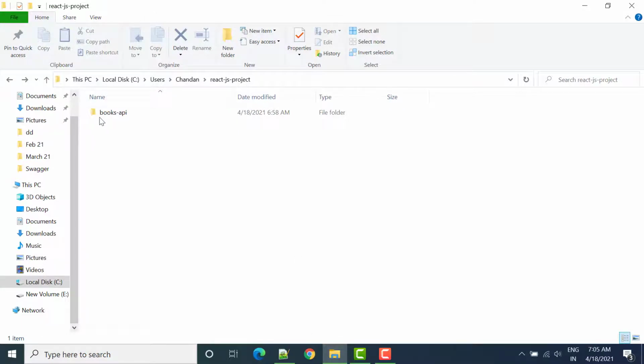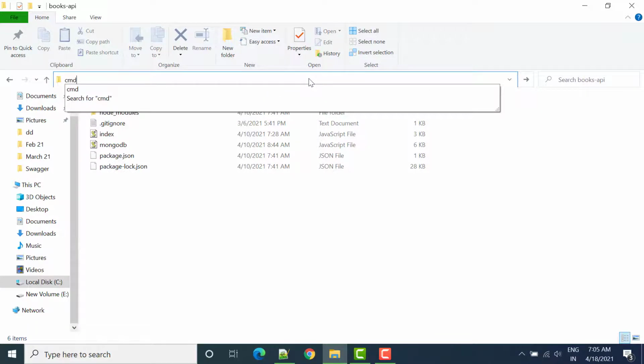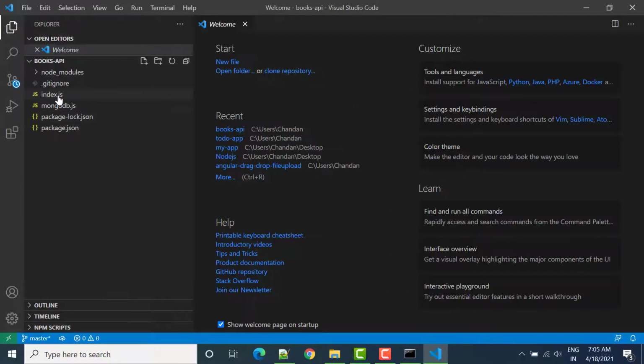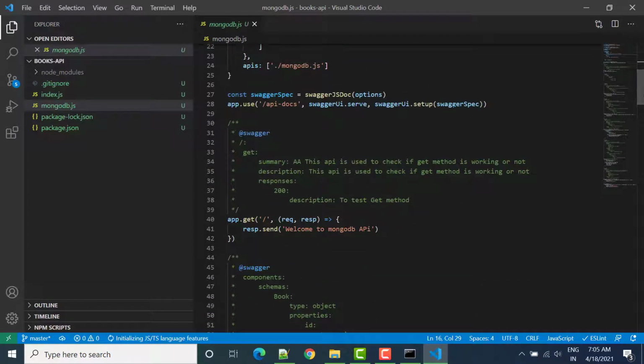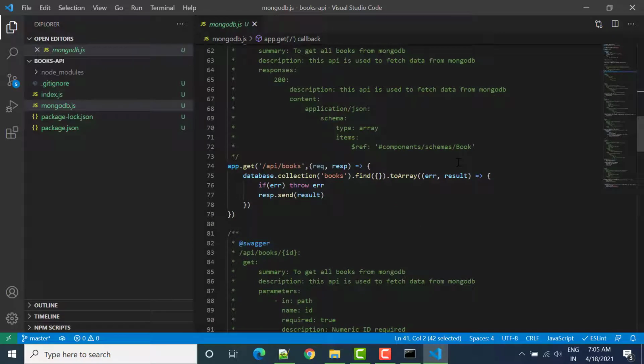So here you can see we have the books API project which we have created. Let's open it. We just have to write cmd and then code and then dot. It will open our project. This is books API which we already worked on. We have added Swagger here. This is the get default method. Then here we have the books API for the get method, which will fetch the data from books.